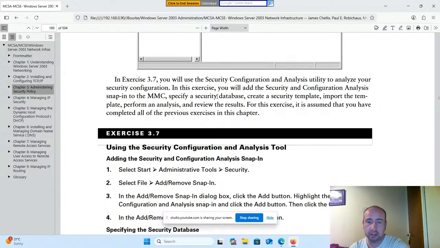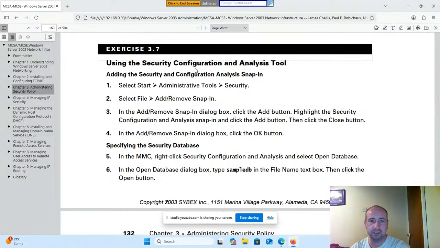So in exercise 3.7, you will use the security configuration and analysis utility to analyze your security configuration. In this exercise, you will add the security configuration and analysis snap-in to the MMC, specify a security database, create a security template, import the template, perform an analysis, and review the results. For this exercise, it is assumed that you completed all the previous exercises in this chapter using the security configuration and analysis tool. 1. Select Start, Administrative Tools, Security.